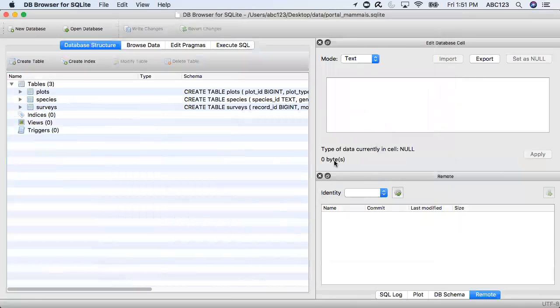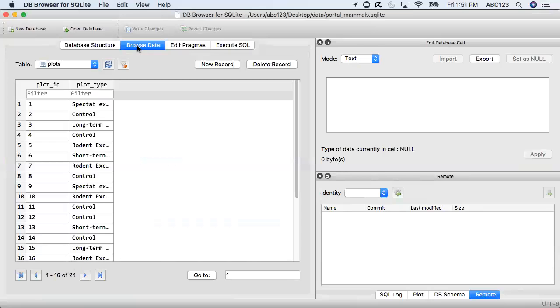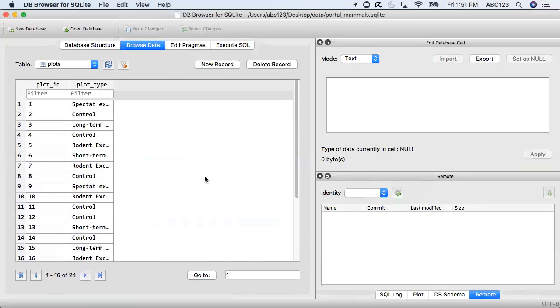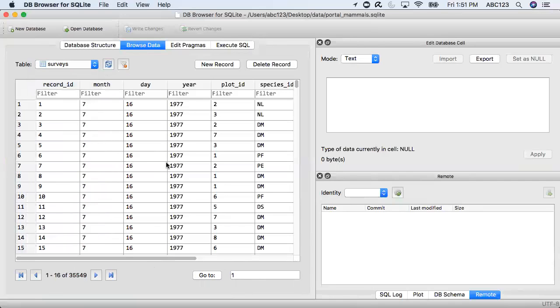So now we are in the portal_memos.sqlite database. Again, you can see that there are three tables, the three tables that we have always been working on. We can go to Browse Data and have a look at how each of the data tables looks. This is for plots. We can change it to surveys. It will be the super familiar ones.